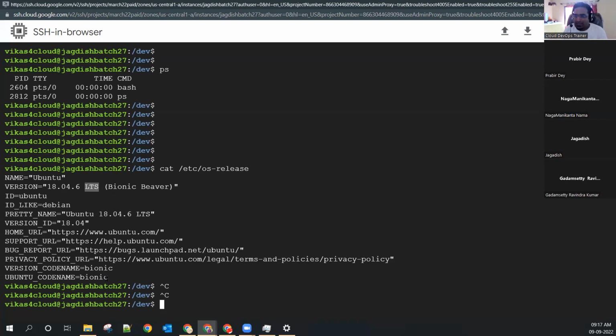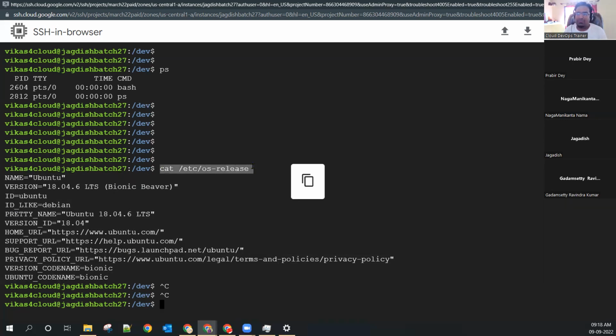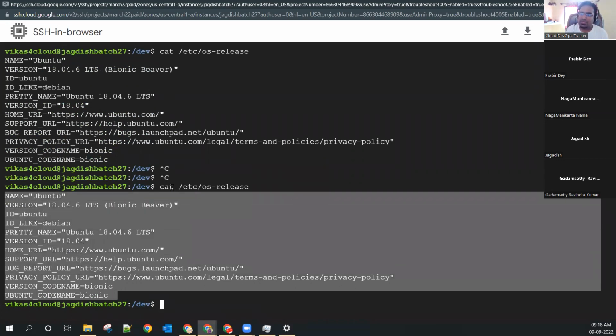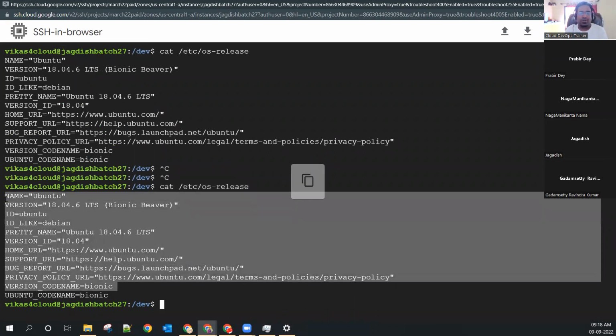Okay. And some more details about the Ubuntu operating system. You can consider this as a command, or you can consider it as cat. What do you mean by the cat command? Cat is to read the files. I want to read a file which is available in the etc location. The name of the file is os-release. I want to read that file and I'm getting the answer. You can consider it as a single command or you can break the command and understand; both are the same. I will get the details about the operating system as well.